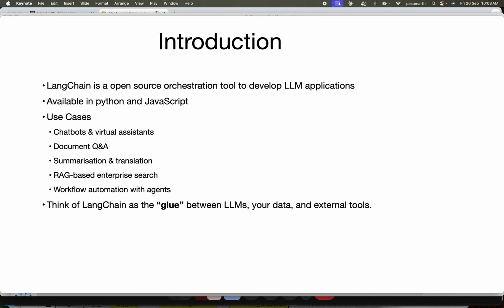So Langchain, basically, is an open source orchestration tool to develop LLM applications. Treat Langchain as a framework to develop LLM applications. It's available in Python and JavaScript. Okay, so as of now, it's available in Python and JavaScript.